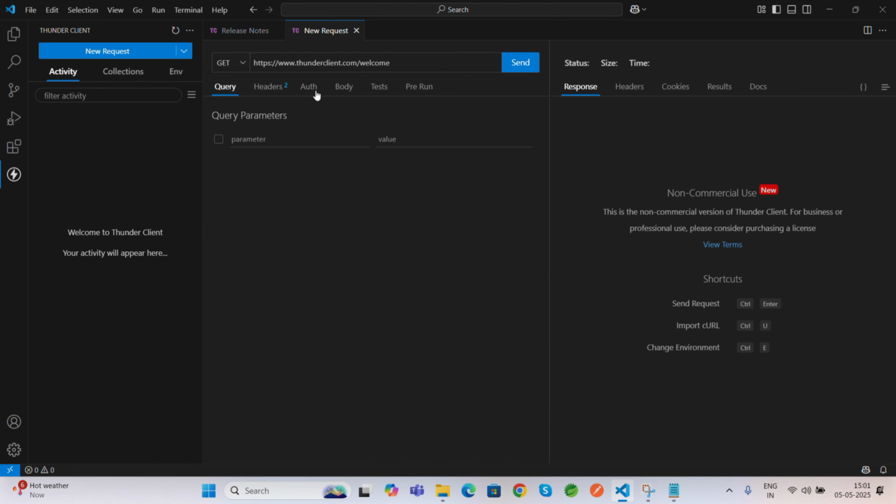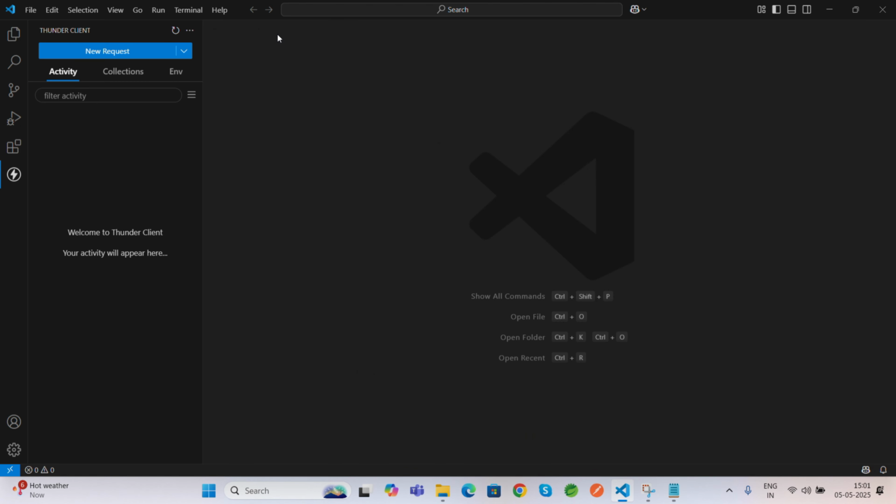Based on your mapping, such as the URL, GET or POST, you can choose, and you can pass all the details, guys. This is how we have to download the Thunder Client extension in Visual Studio Code, guys.